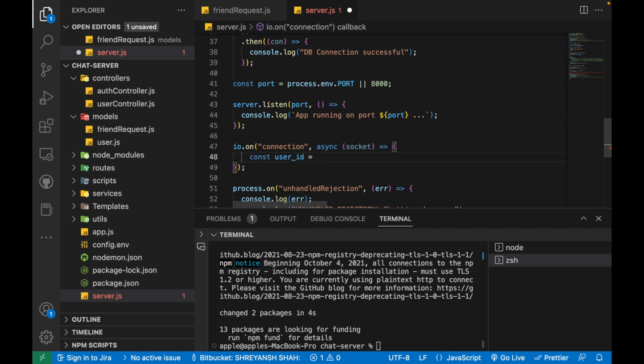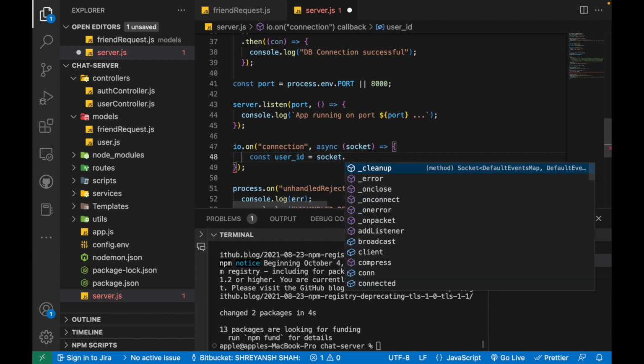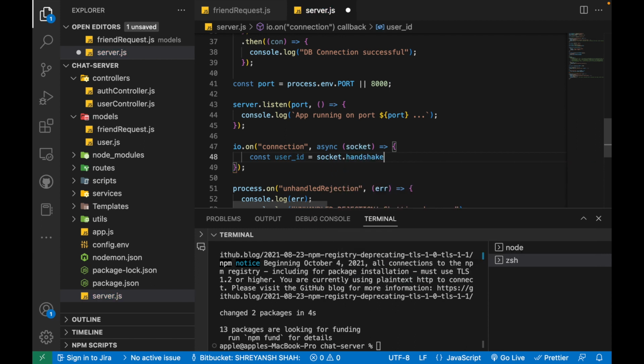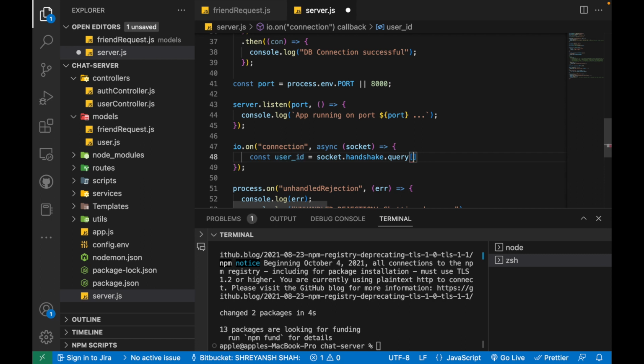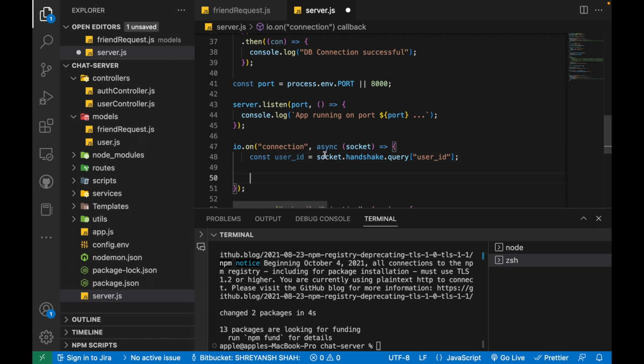Here we can get the user's ID from this socket that we'll be receiving. There is a property on this socket that is called handshake. Then I'm just going to access this property query, and then we'll be accessing this property userId. Let me now actually explain why we are writing this. This socket instance is going to contain multiple properties, and one of them is handshake, and it is going to contain parameters that we are going to send from our client side.